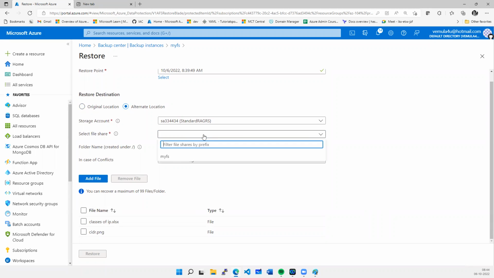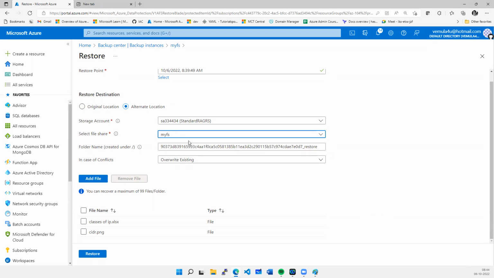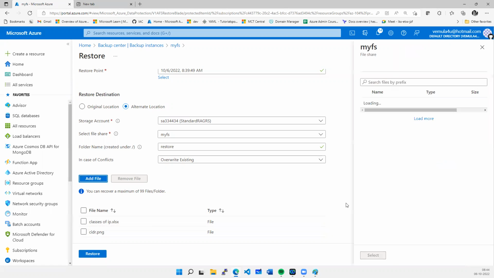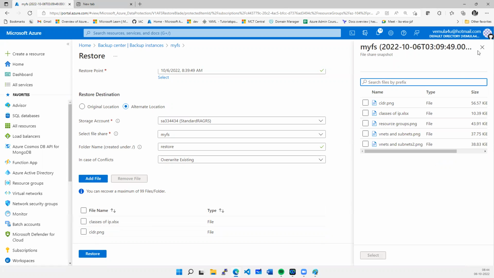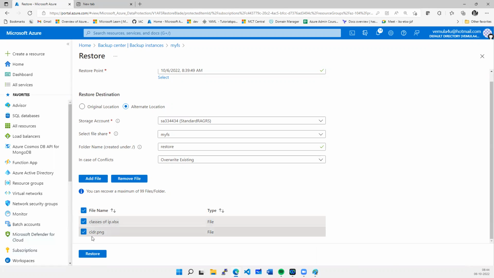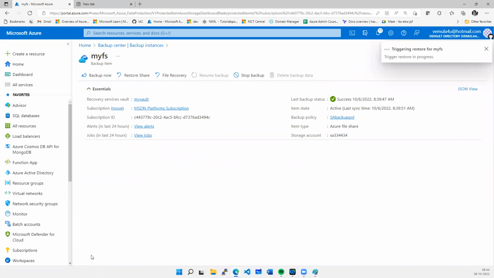What I want to do is restore in the same storage account and the same file share, but in a folder called restore. Of course, that folder doesn't exist, so it creates it and then restores. Let us say I want to restore only these two files. So I hit add, selected those files and added them, which is why you see these two files here. Then I hit restore, and what this does is restore those two files.